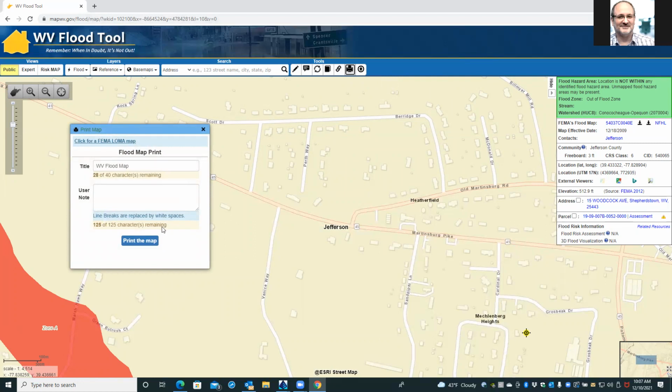Should I print it and see what it looks like? Well, yeah, I would take this title off though. This title, right there. Yep. And you might even call it location map. I don't know. We might be able to use it, but probably not.